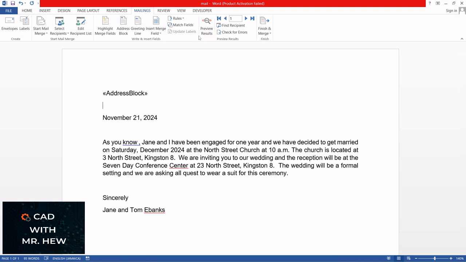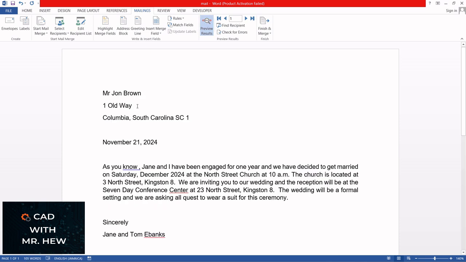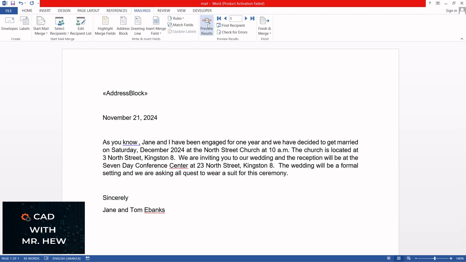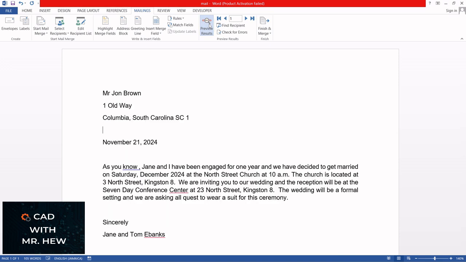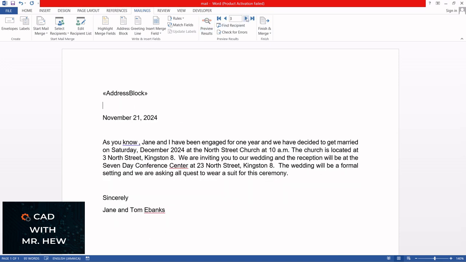So if you want to preview the results, right? If you click this icon that says Preview Results, you'll see the address there, right? And you can click this arrow here to see the next record. If you want to see the last record, you click this icon. If you want to see the first record, you click this icon. If you press this button again, you can toggle back and forth and you'll see the block address there and the actual address, right? So the block address, you can do the same thing and scroll through, right? All right, so we're happy with that.